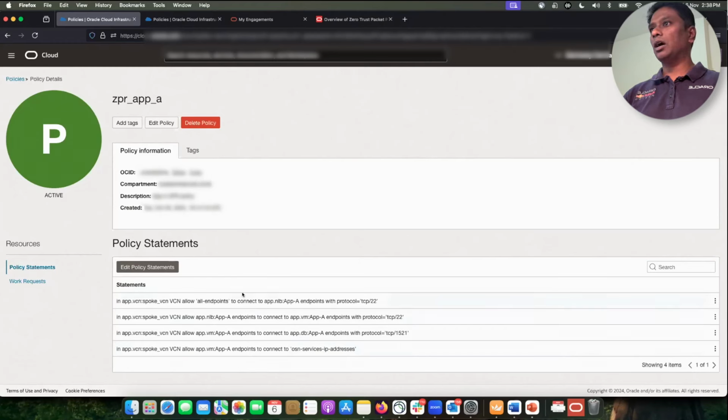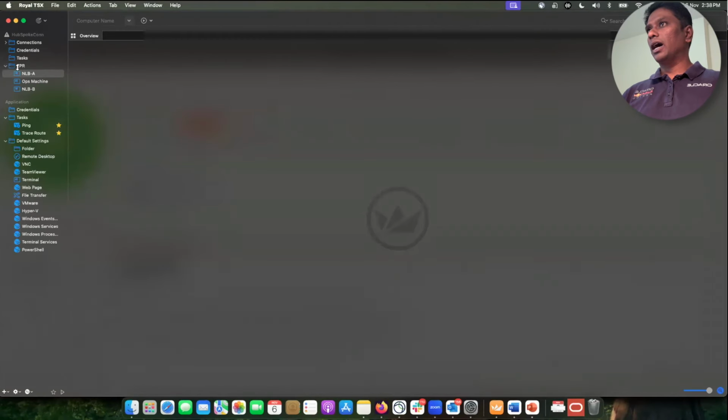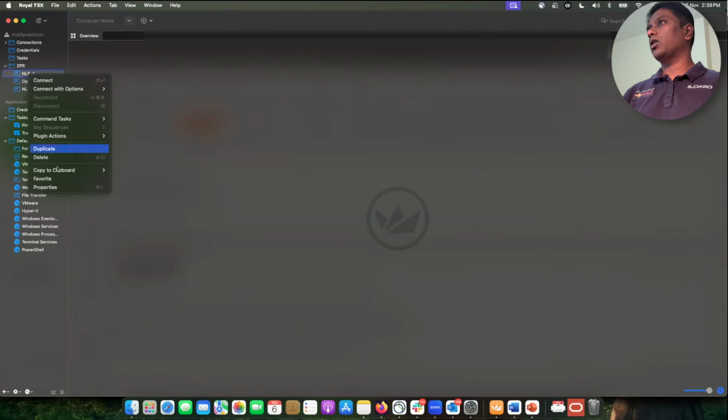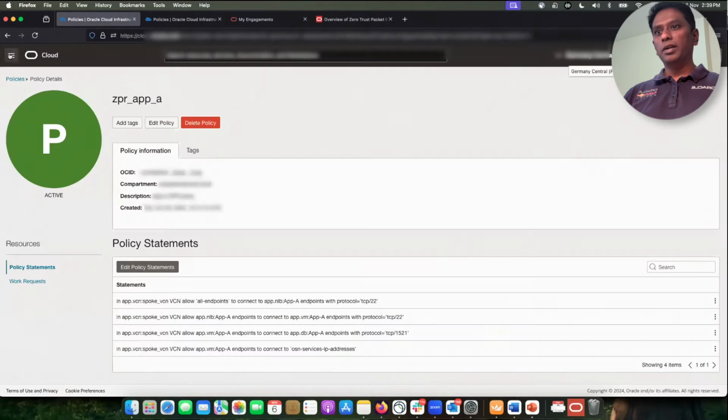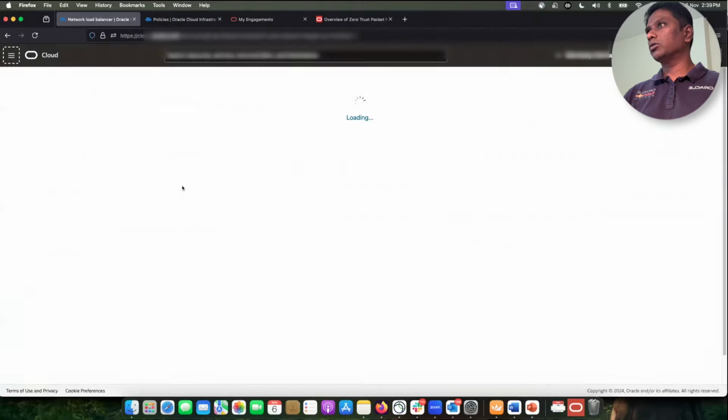Let's try to see how we can actually connect to the NLB, right? So I use a client. I'm pretty sure many people use PuTTY and terminals. I use this client called Royal TSX. I've already got it configured just so that we can do it quickly, right? So this is an SSH terminal. This is the IP address. Let me show you quickly.